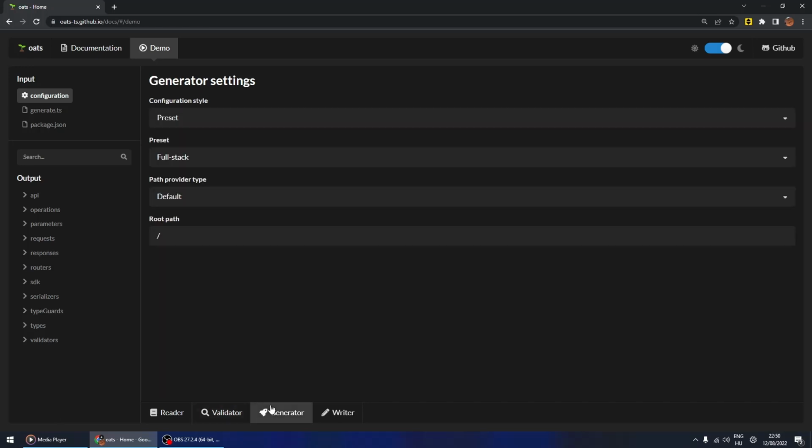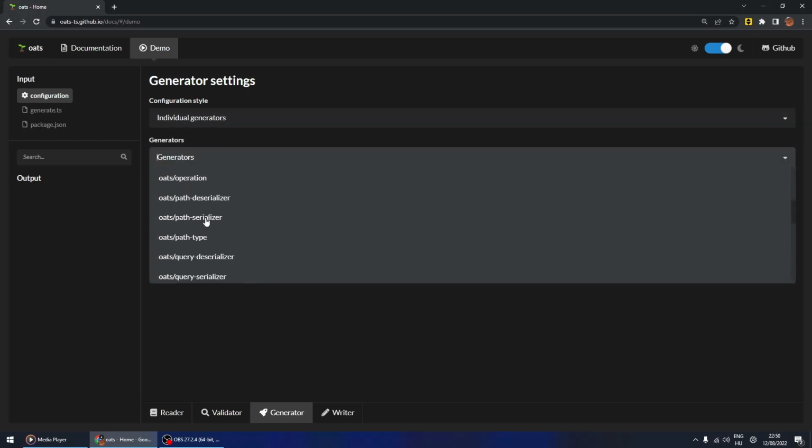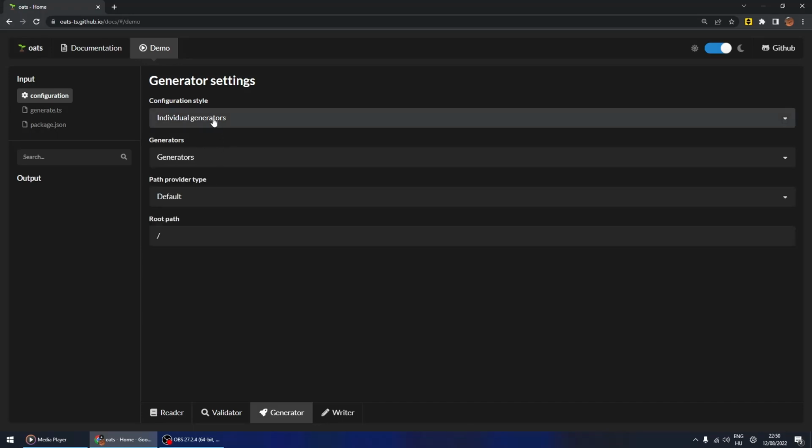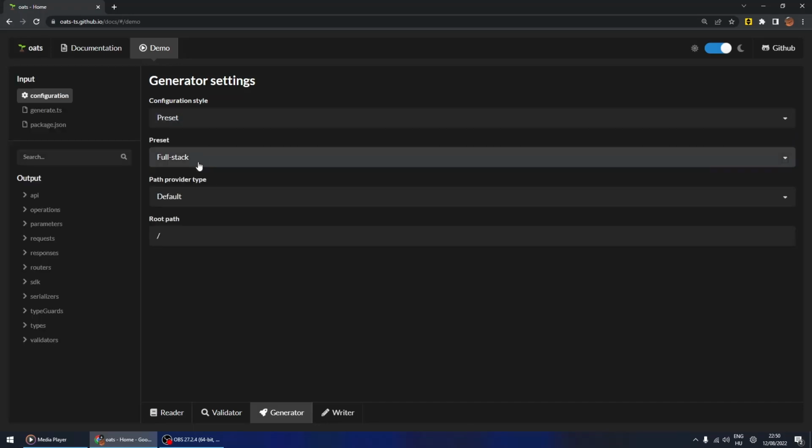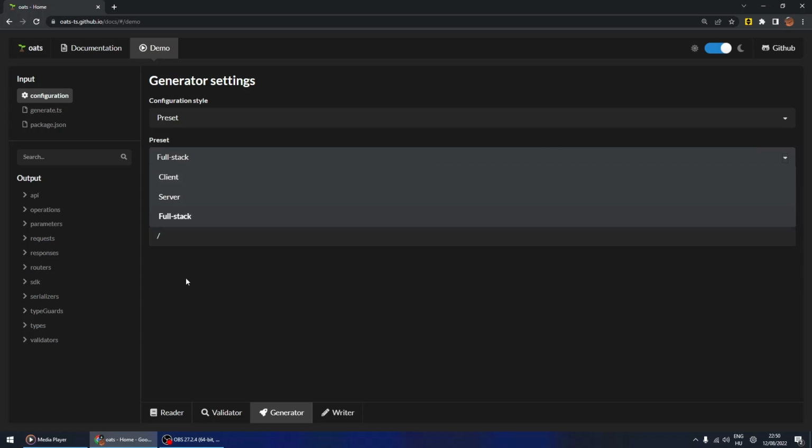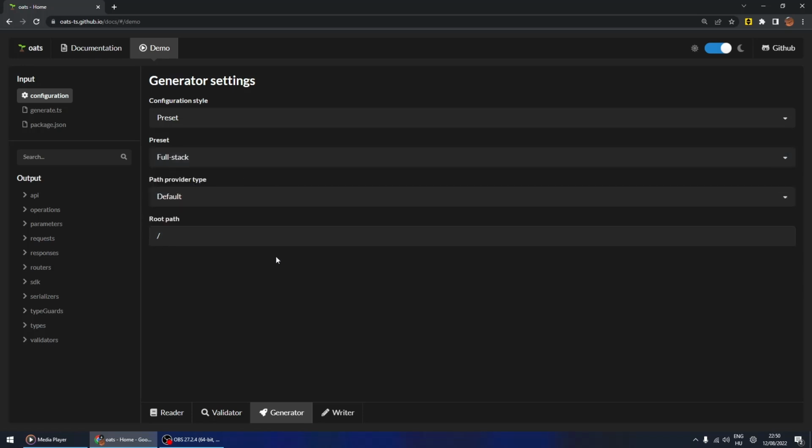In the generator section, you can configure what exactly you want to generate. Oats uses autonomous code generators, focusing on doing one thing. You can either pick and choose specific generators. In code, you could even provide your own custom generators. Or you can use a preset, which is a bundle of individual generators. You can also configure here the expected location of the generated outputs in the file system.